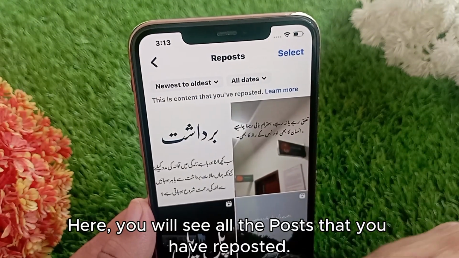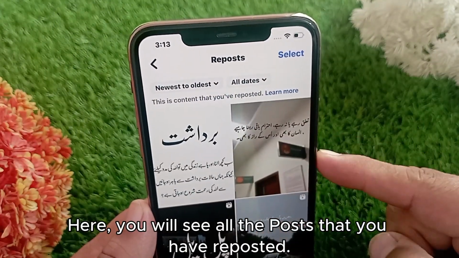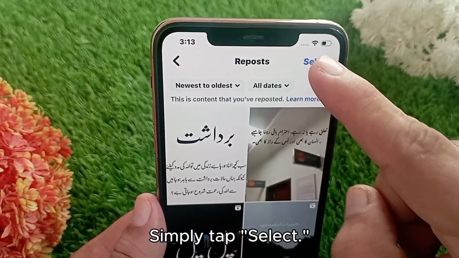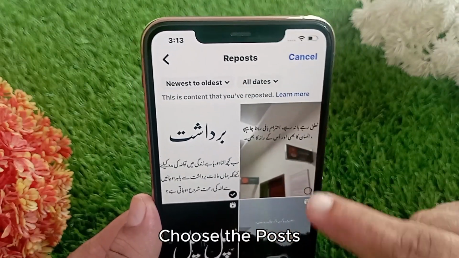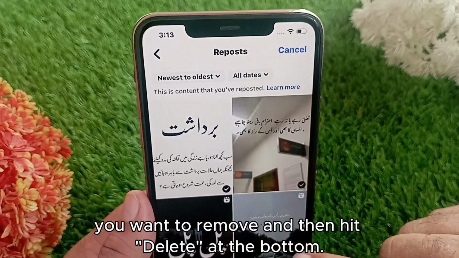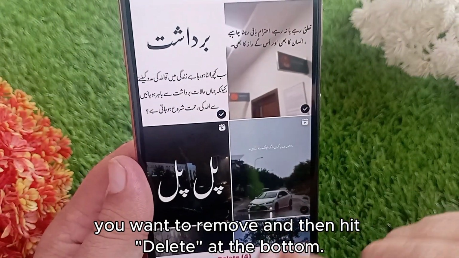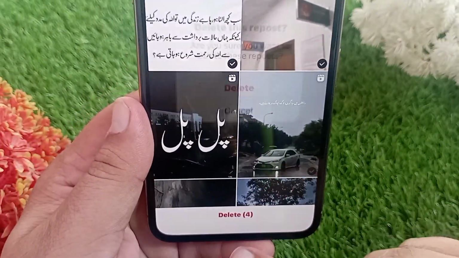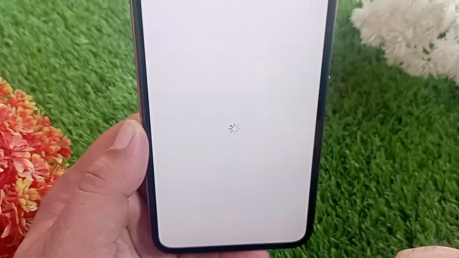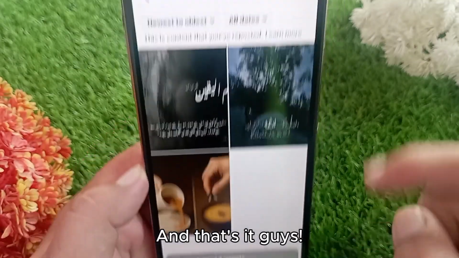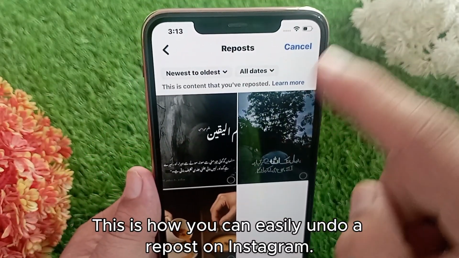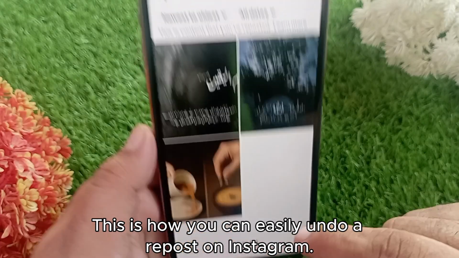Here you will see all the posts that you have reposted. Simply tap select, choose the posts you want to remove and then hit delete at the bottom. And that's it guys, this is how you can easily undo a repost on Instagram.